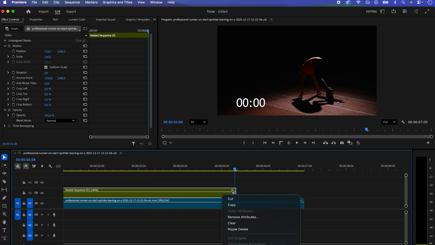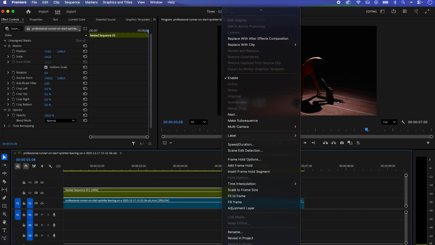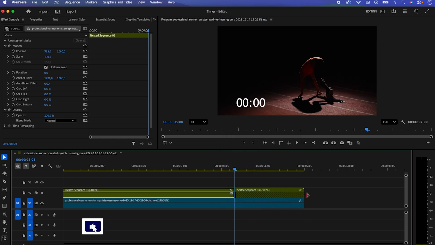If you want the stopwatch to stay visible at 0, just go to the last frame, right-click, and add a frame hold. This lets you extend it as long as you want.